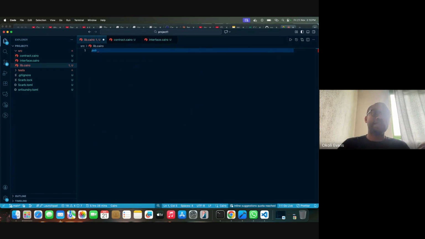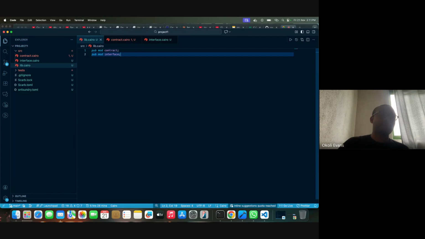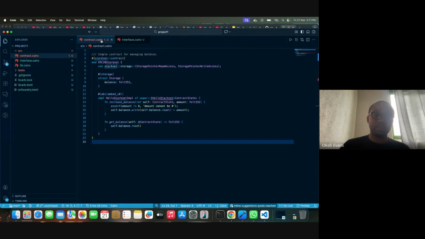In case you want to write a test, you can import your contract into the test later. So you do mod, and then the name of these files, contract, pub mod, interface. Now you have imported the two of these files into the contract environment. Now Scarb can access the two files. That's what we just did.